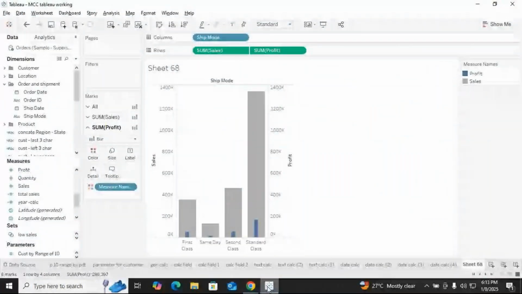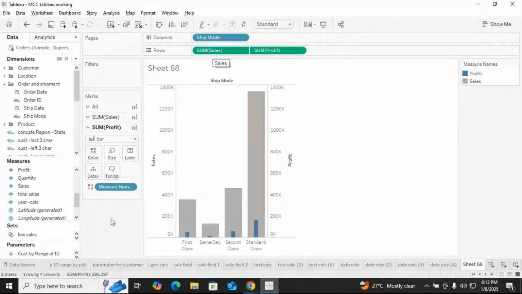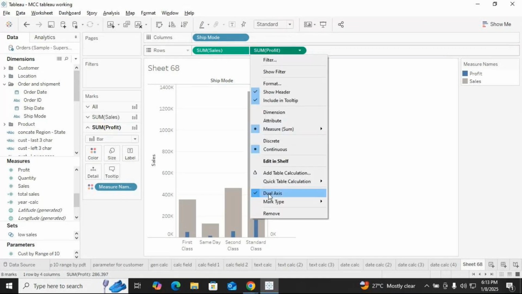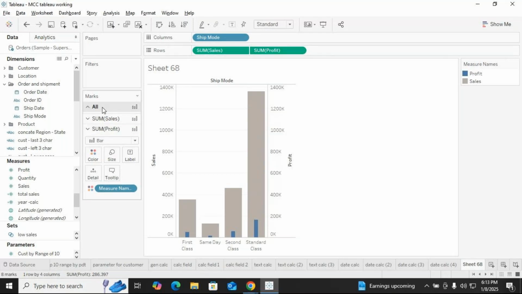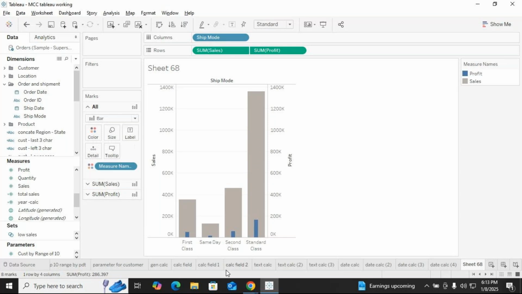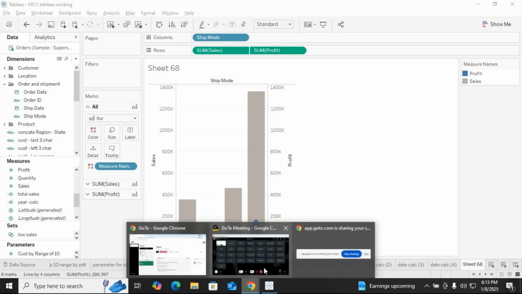I'll just tell you the steps. First I took a shift mode, then I've taken a sum of sales, sum of profit. Okay, this is my first step. Second step, in profit I've converted into dual axis. After converting into dual axis you have to take the All option, because it will come in a circle. You have to convert it into bar chart. Do this, then I'll tell you the next step.